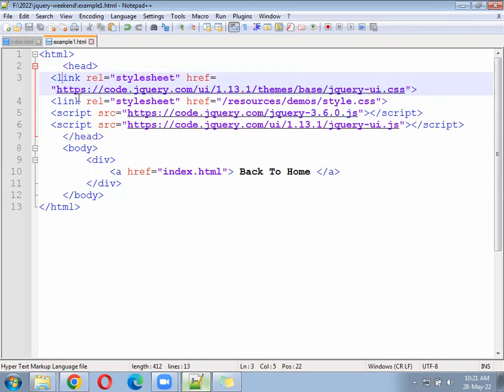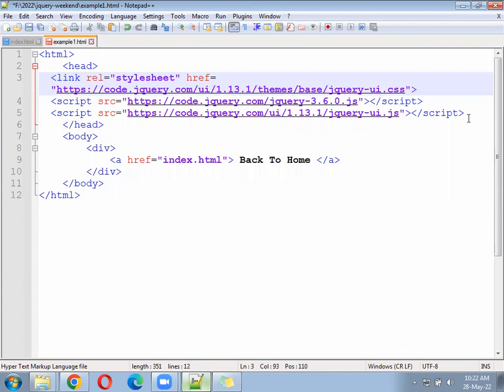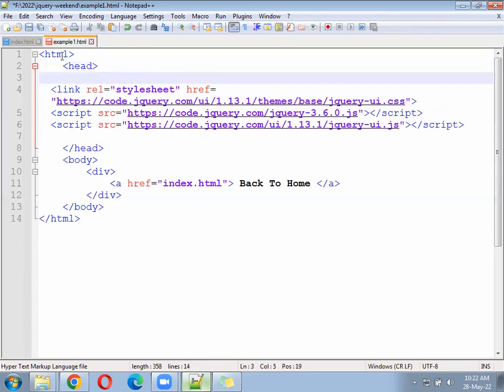One more file is being called here, link rel style.css. You can close that. Keep only three links.